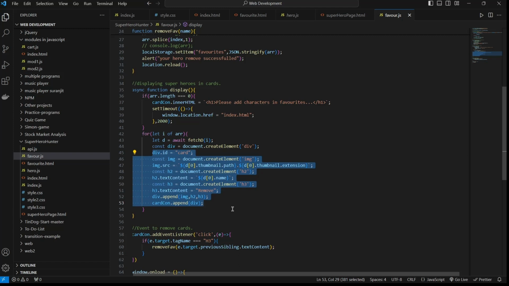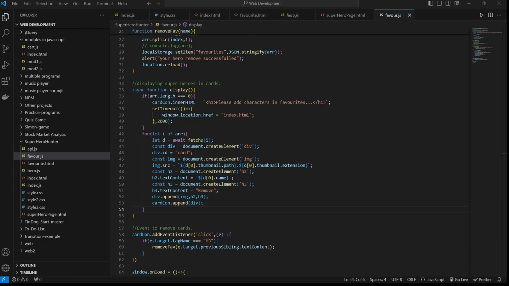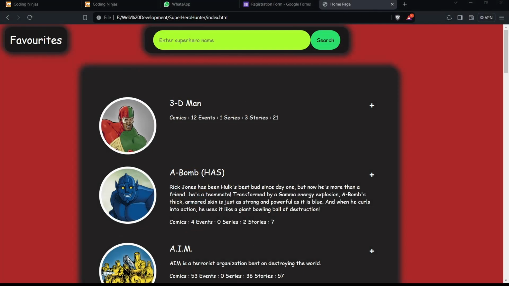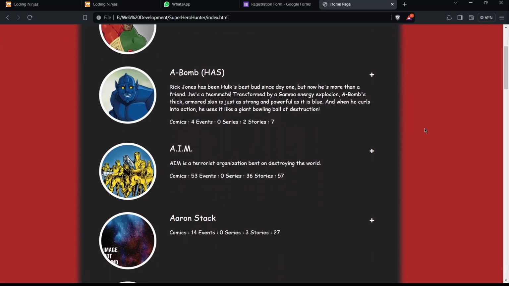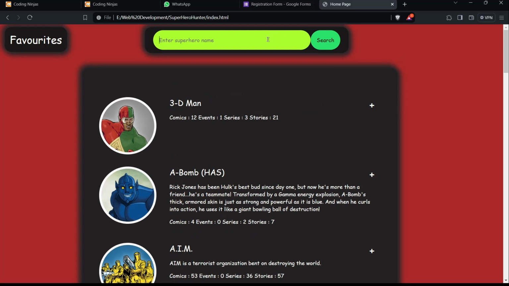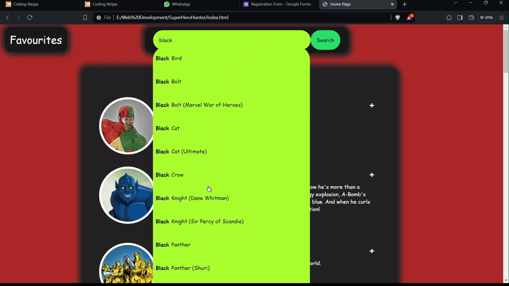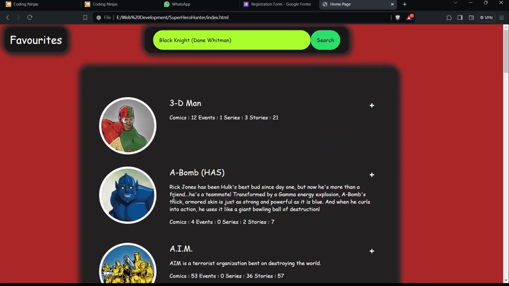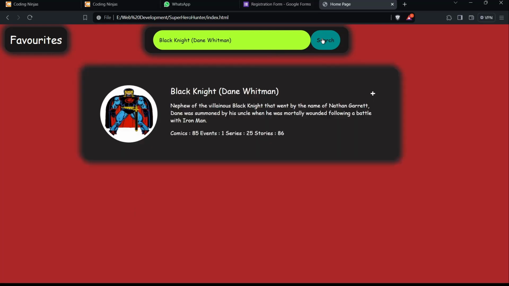Now let's go on to the actual website and see what's going on. Here, as you can see, it's the home page where all the characters are loaded. Now let's type one of the characters. As you can see, we get a list of character suggestions, so we can just click onto one of those and then search for it. As you can see, we got the search of it.